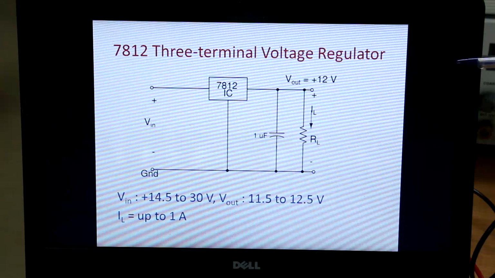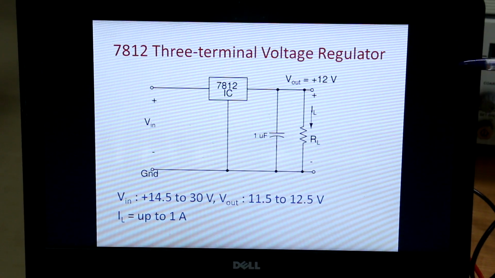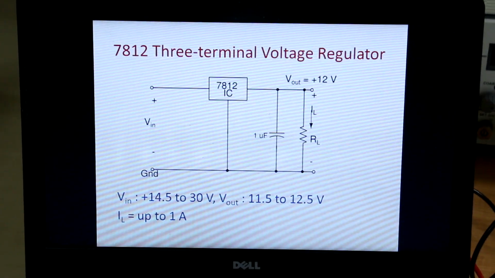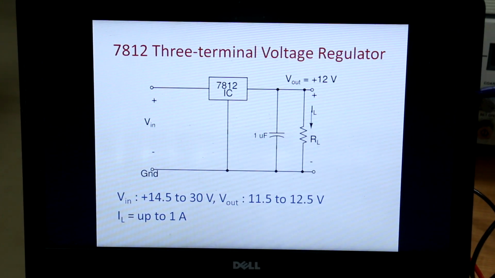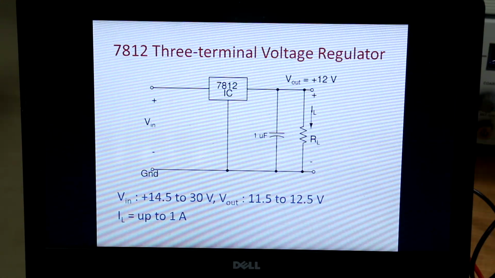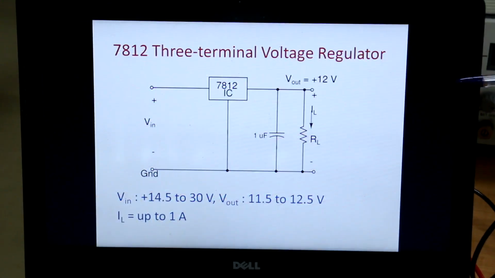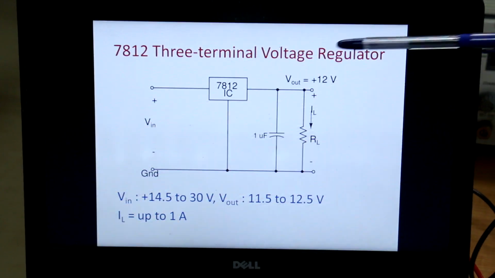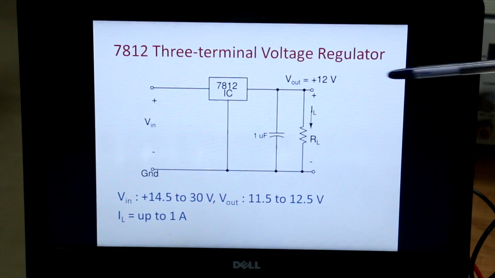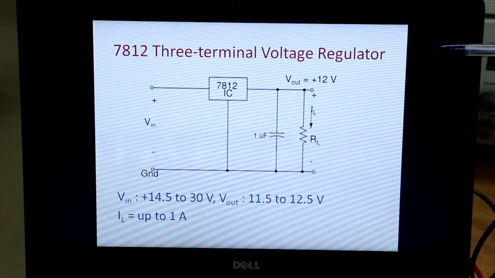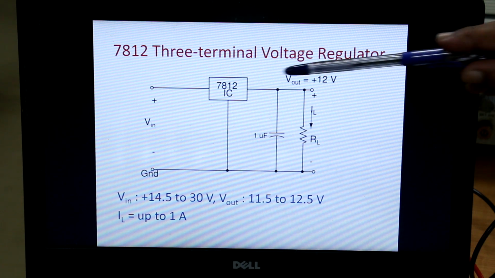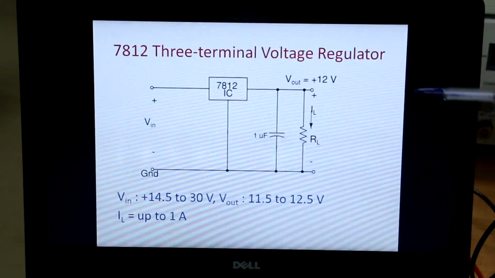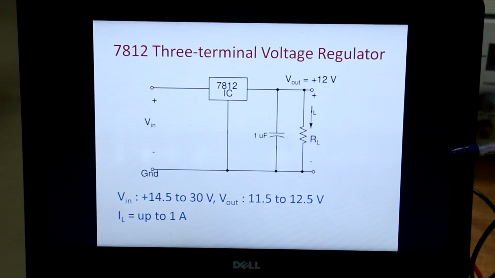Finally, we would see the 3-terminal voltage regulator IC. What we saw just now, the Zener regulator, works reasonably well provided the load currents are small. Now the ultimate solution is to use a voltage regulator IC. So what we have here is 7812, which is a 3-terminal fixed voltage regulator, which means for input you can give anywhere from 14.5 to 30 volt. In some cases you can give up to 40 volt depending on the manufacturer.